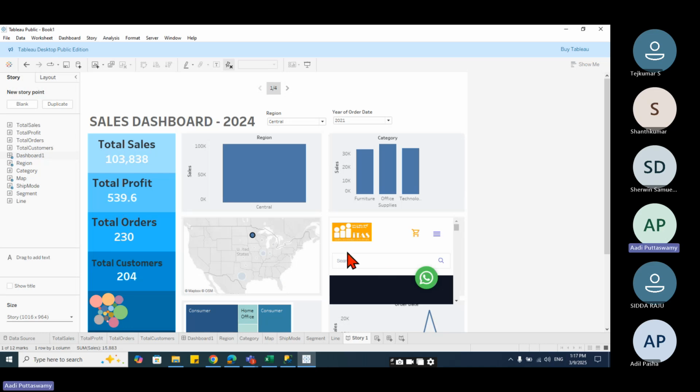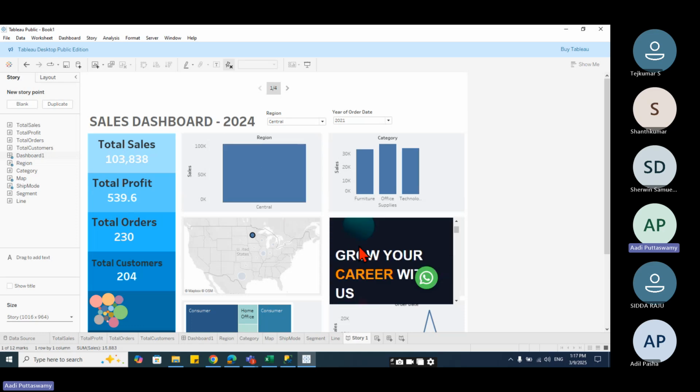Okay. So likewise, you can actually create the dashboard. For that, you have to practice a lot on the reports. If you know how to create reports, these are all just arrangements. That's all. You just have to go and arrange. Then you can create the dashboard.